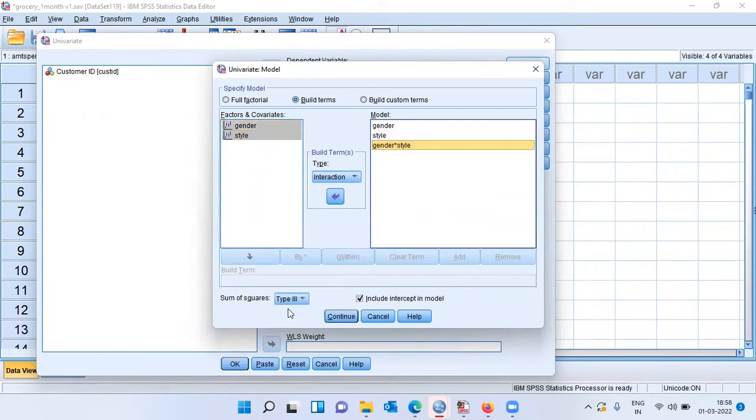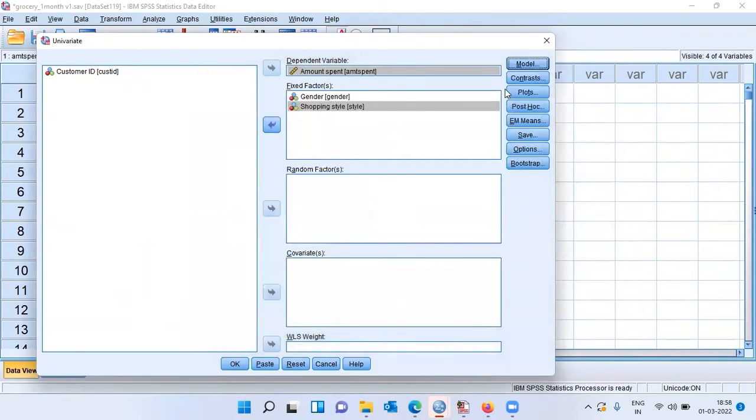By default, the sum of squares that is used to test the hypothesis is type 3. There are other options as well for sum of squares, like type 1, type 2, and type 4. I will not disturb the default settings. I'll choose the option continue. I will ignore the option contrast.